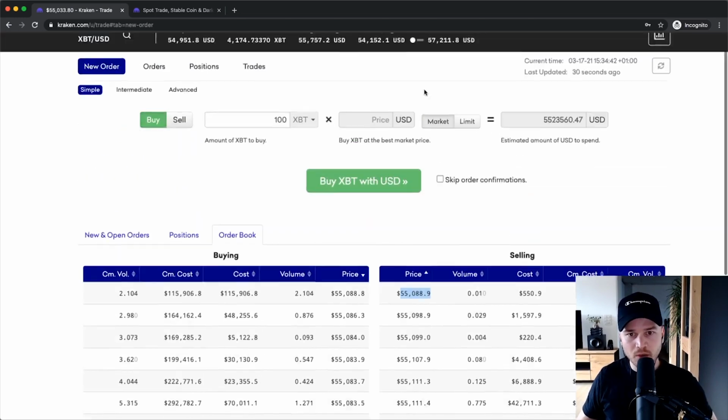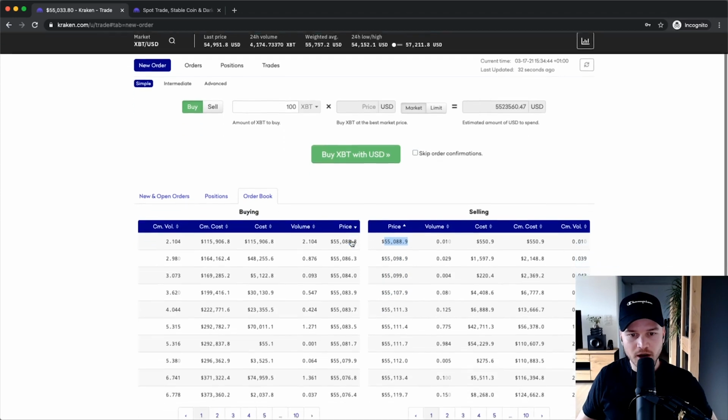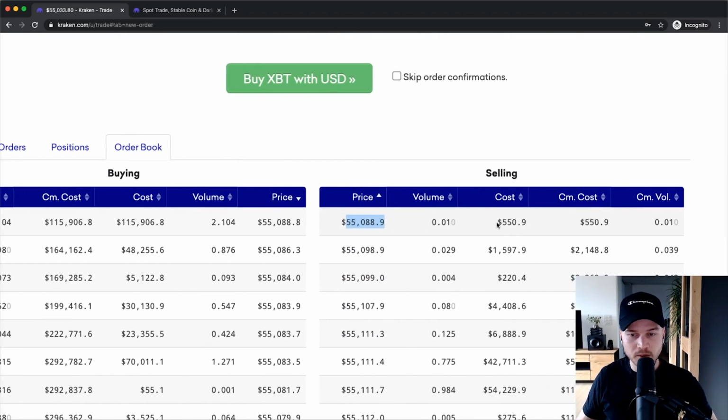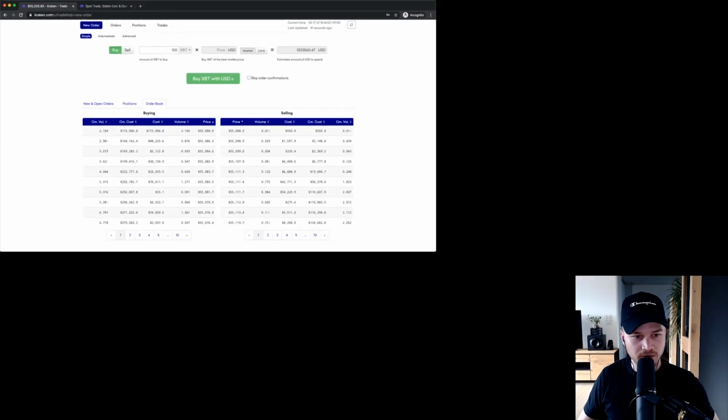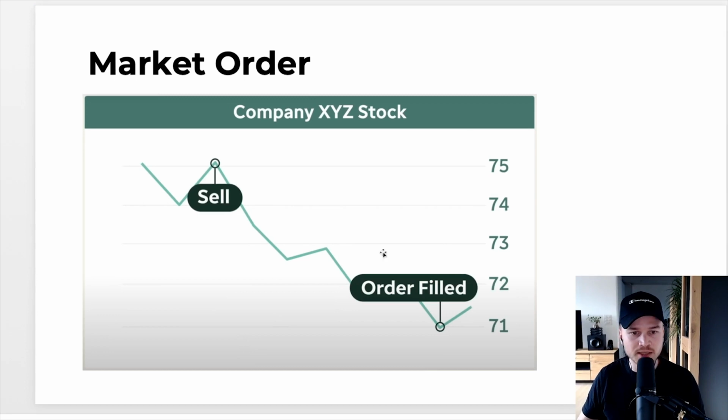So when we choose the market order, we will just take the best price that is available in the selling order book. Another way you can think of it is, this is an example of somebody who wants to sell. So let's say we put in our sell market order here, and now suddenly the price falls from 75 to 71.